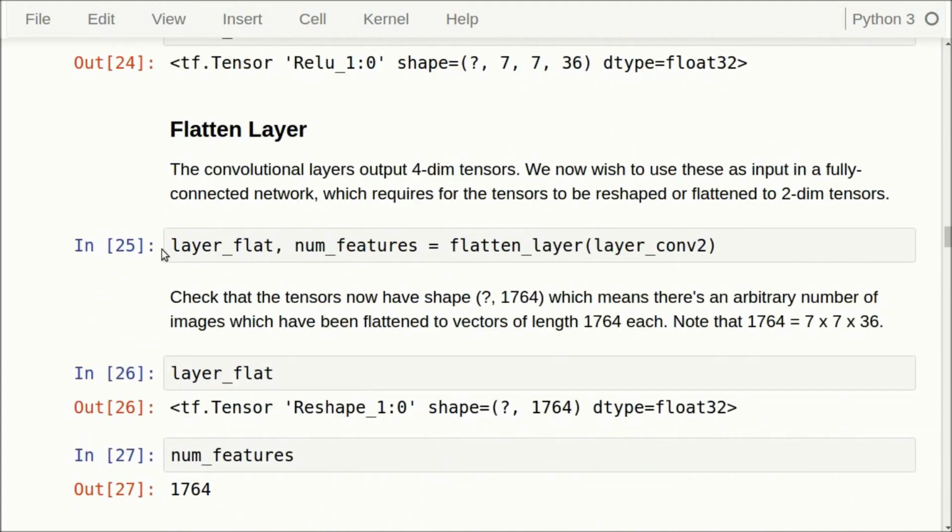We want to add some fully connected layers, but we first have to flatten the output of the convolutional layer because it's a four-dimensional tensor and we need a two-dimensional tensor. So we call this flatten_layer helper function that we defined above, and we get the flattened layer out and also the number of features because it's handy to use. So if we look at the layer_flat variable, it is a tf.tensor, and it's a reshape operation, and the shape of the output is a question mark and 1764, which is 7 by 7 by 36, which corresponds to the four-dimensional tensor that was output from the second convolutional layer.